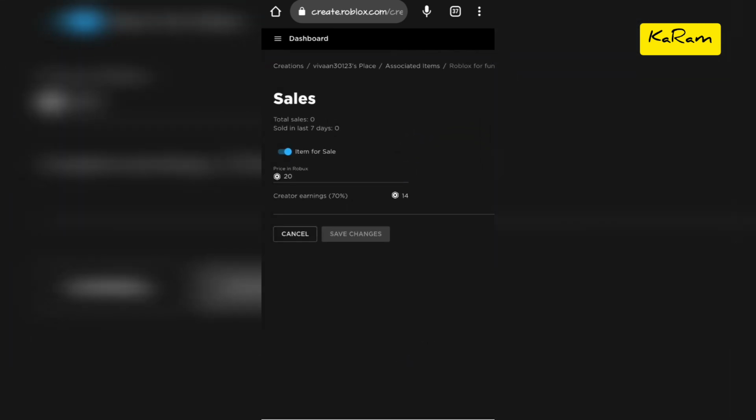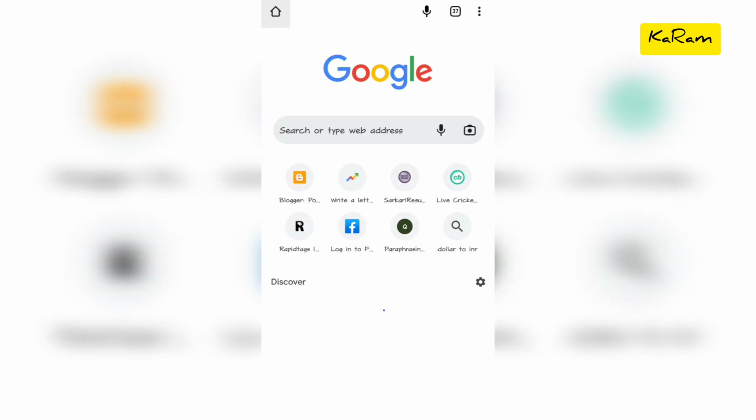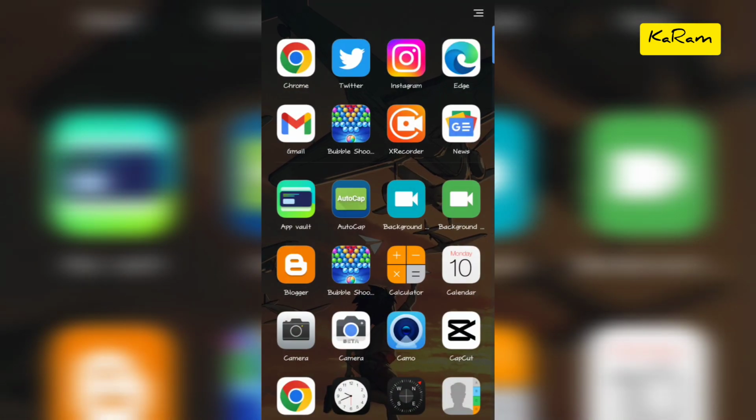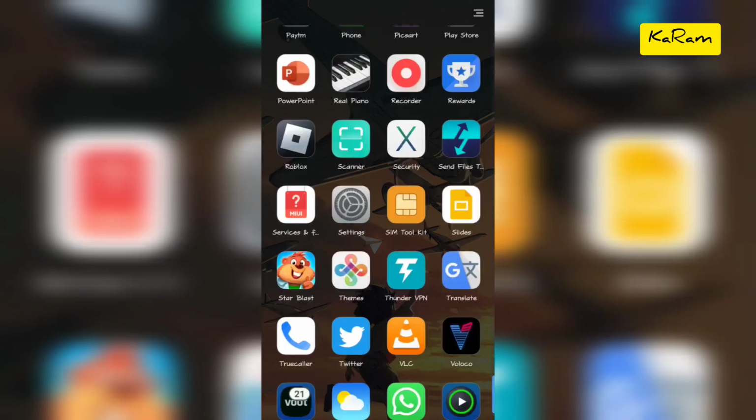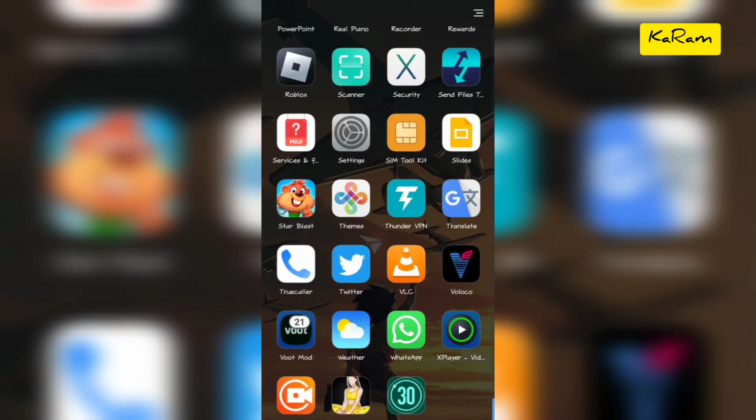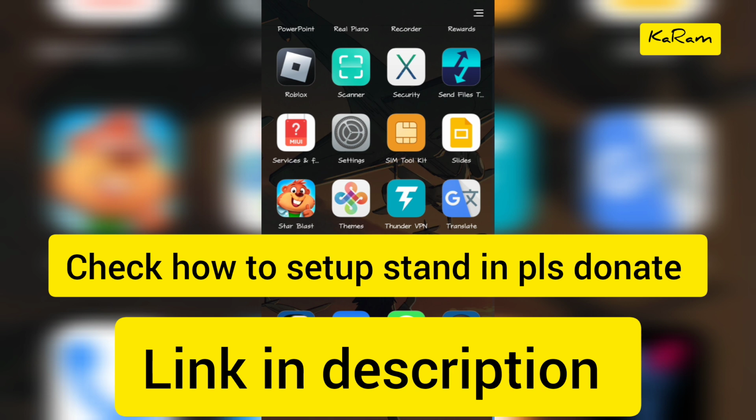So now just open Pls Donate and put it up on a stand, and you will be able to sell your game pass on Roblox.